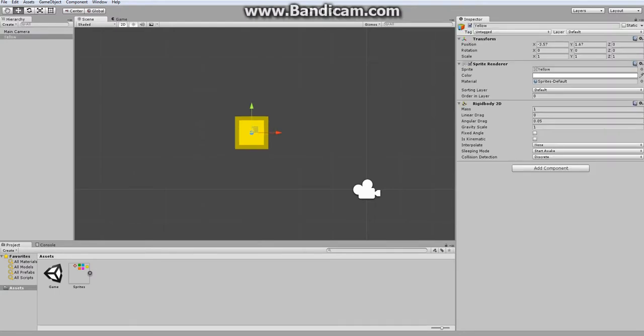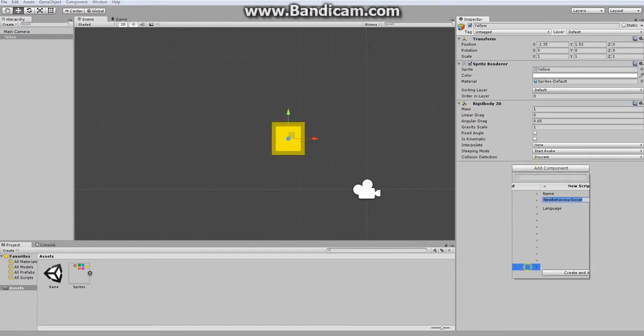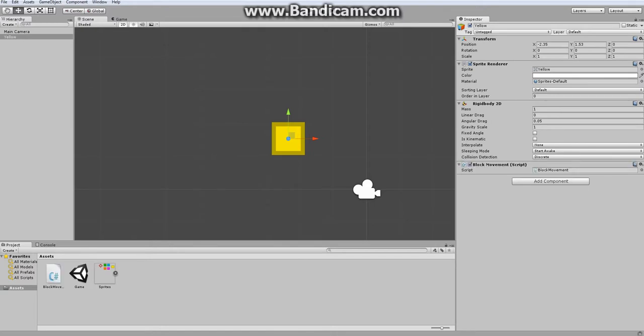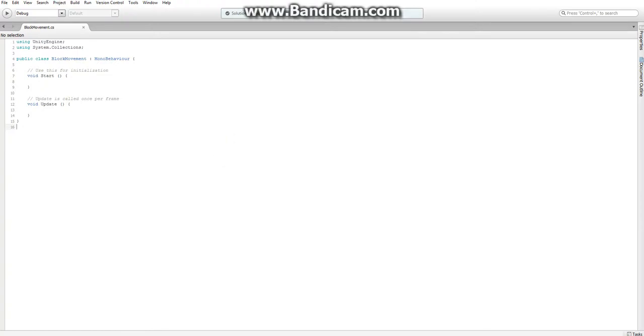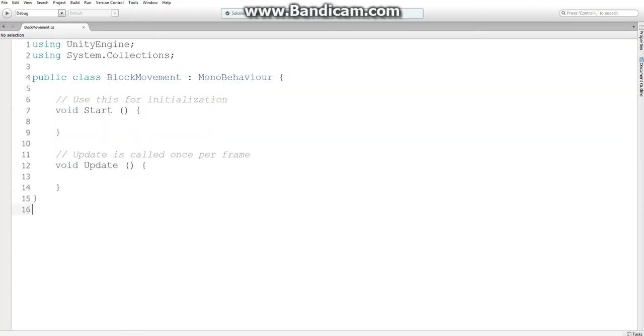So the way we're going to create the movement patterns is we're going to add a component, a new script, and let's name this BlockMovement. Create and add. And what this script is going to do is cause our blocks to move around. It's really just going to decide a random X position to throw the block upwards, and based on that, we'll just do other interesting stuff with our block.